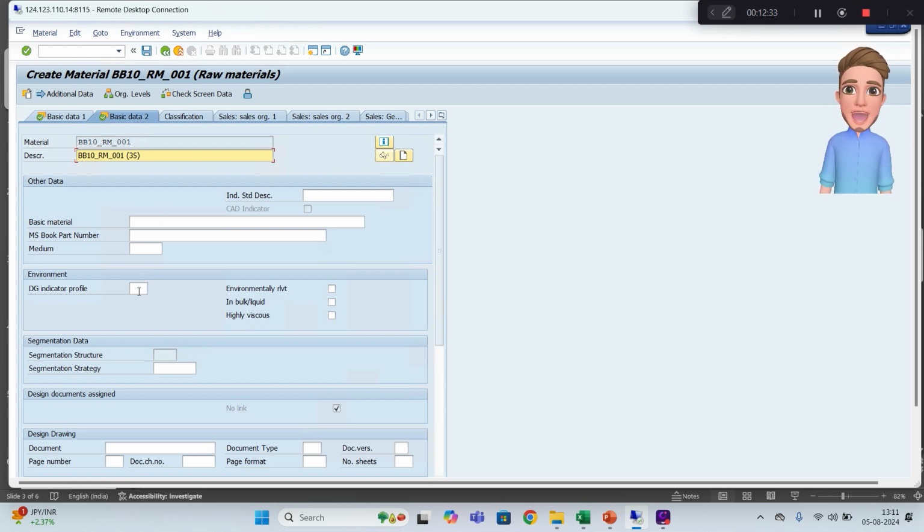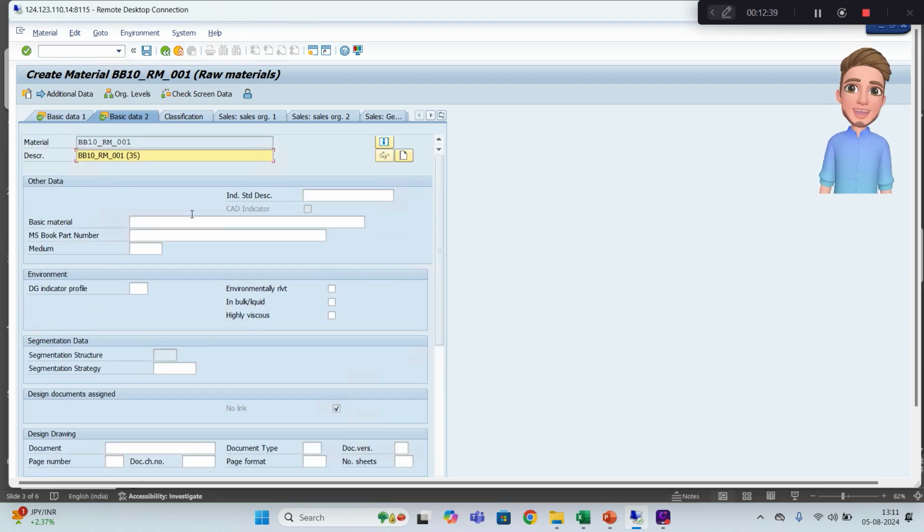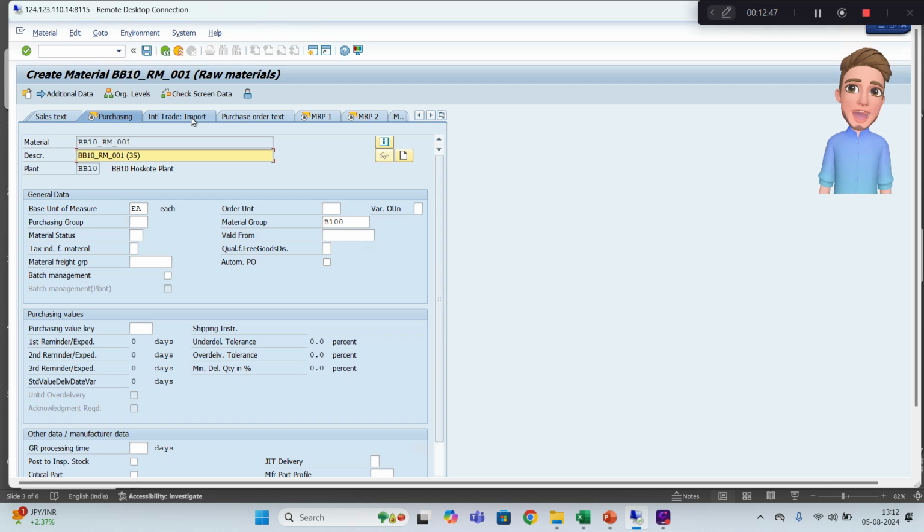Basic material, DG indicator, segment structure, etc., document, page number, etc. I have nothing to fill here. So again, when I enter, it will not go to classification because I did not select this view, right? So I'll come back to slash enter. When I click enter, it goes directly to the purchasing view.